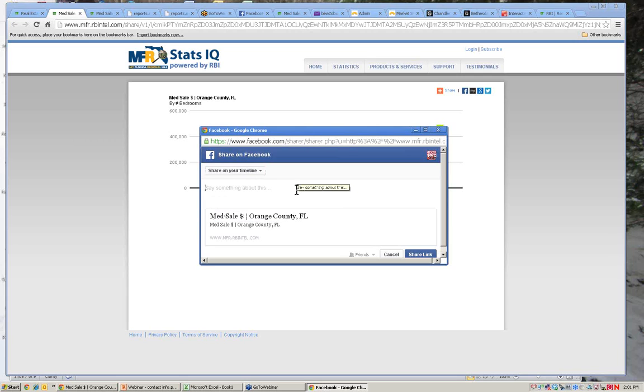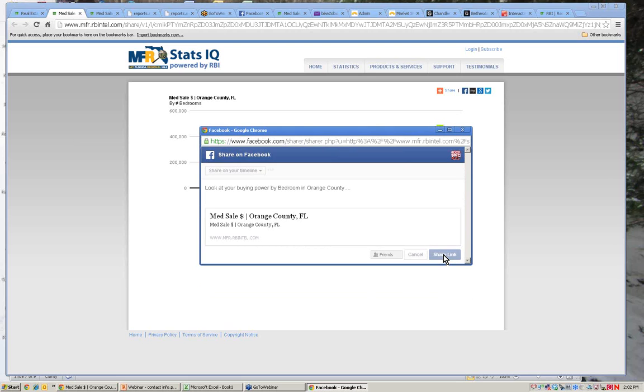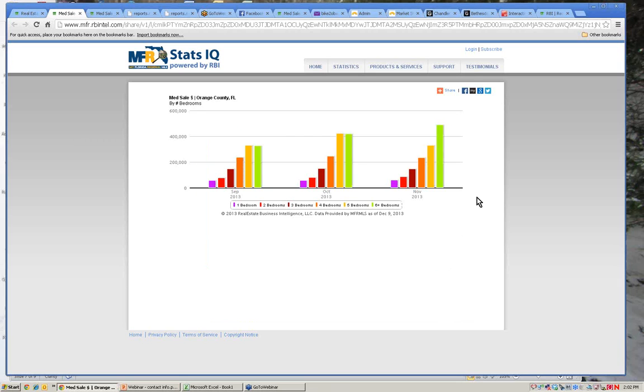So again, here, look at your buying power by bedroom in Orlando or in Orange County. And again, you can pose a question, what do you think you can afford, or would you like more information? And leave it open-ended so people ask you about it. And like I said, the information right here, I just click on share link and I'm all set, and that's out on Facebook for me.